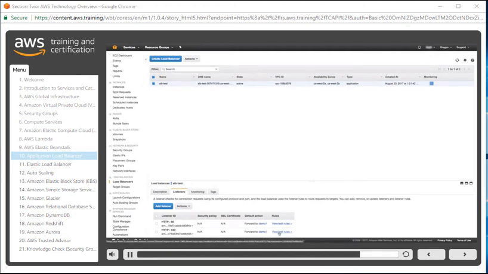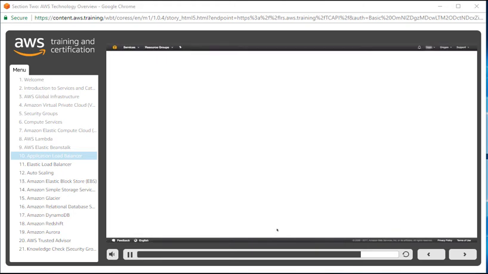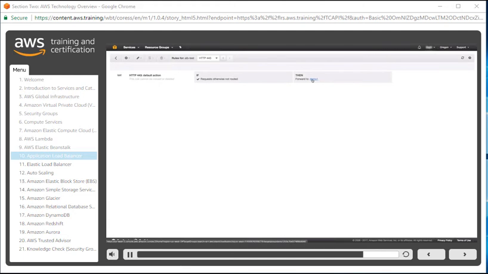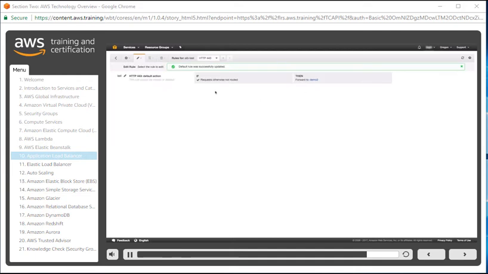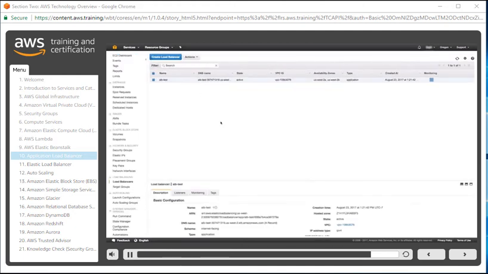In order to change that, I will click View and Edit Rules, and under the Then, instead of forwarding it to Demo 1, I will edit this rule that I have created and forward it to Demo 2. Once I've done that, I click Update, and the rule to route traffic hitting port 443 on the load balancer is now forwarding to the target group Demo 2. I can now go back and view the load balancer.